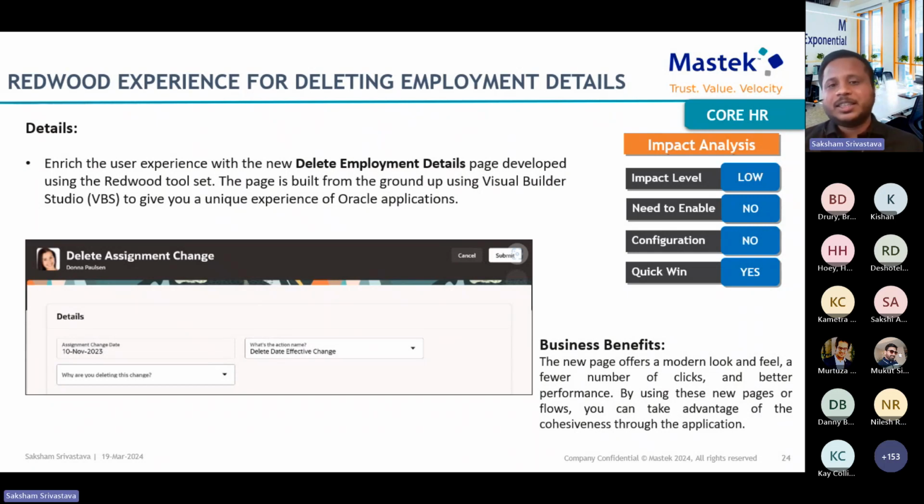And again, one of the things is that it requires fewer clicks. It is more user friendly and better to utilize. So if you are on the Redwood user interface already, it's going to be very easy for you. It's a quick win. You can enable and check this out for your environment. If you're not, once you transition to Redwood, these pages will be available, and then you can use them as per your business needs.